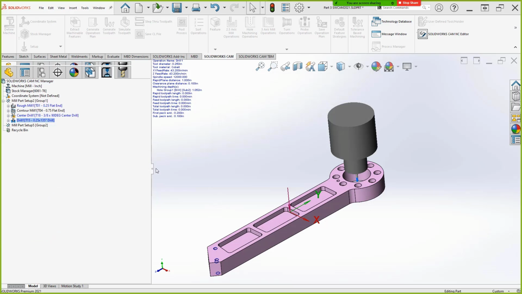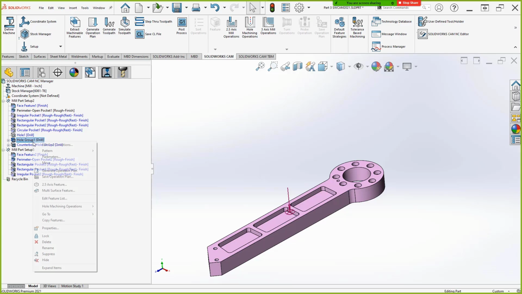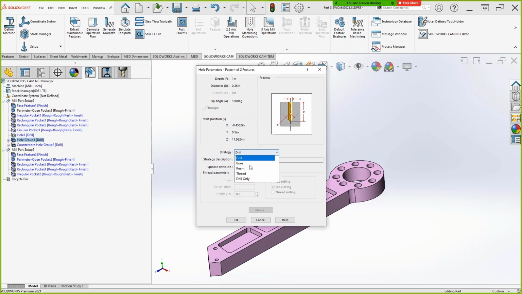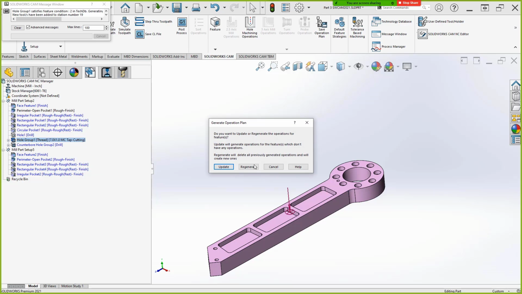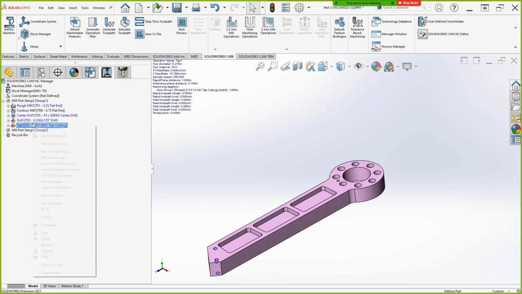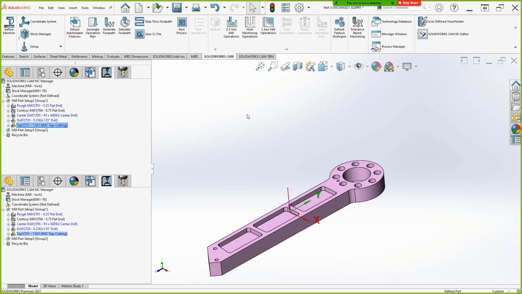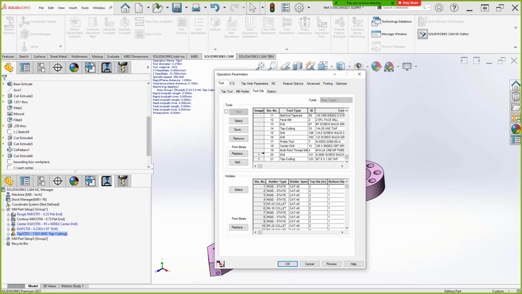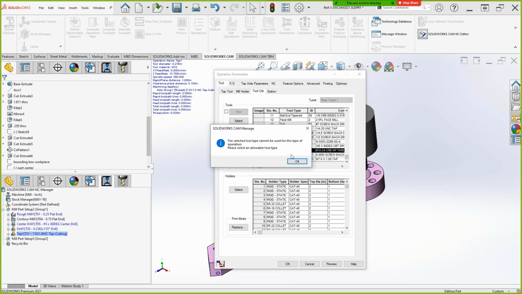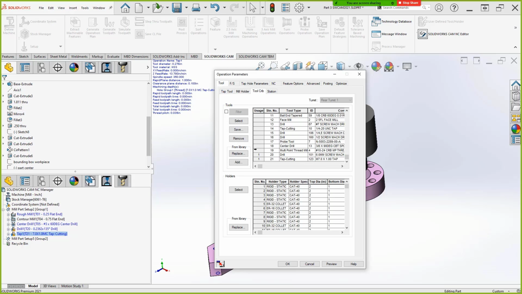Oh, I can't use it for this, of course. Let's head back. Bump this up to thread. Let's regenerate. Now we got a tapping. So now if we go into our tool crib and use that, there it is, our multi-point thread.